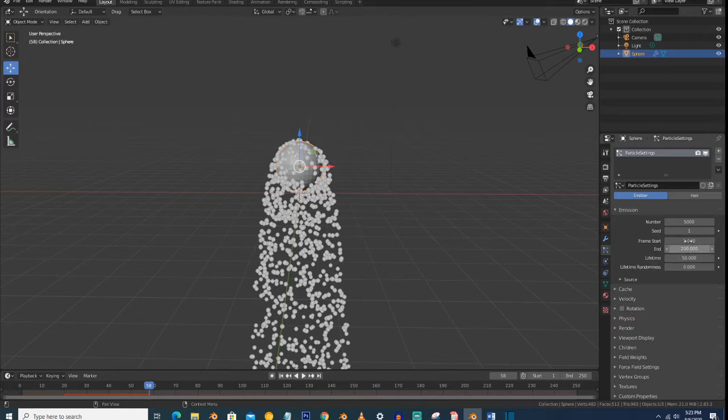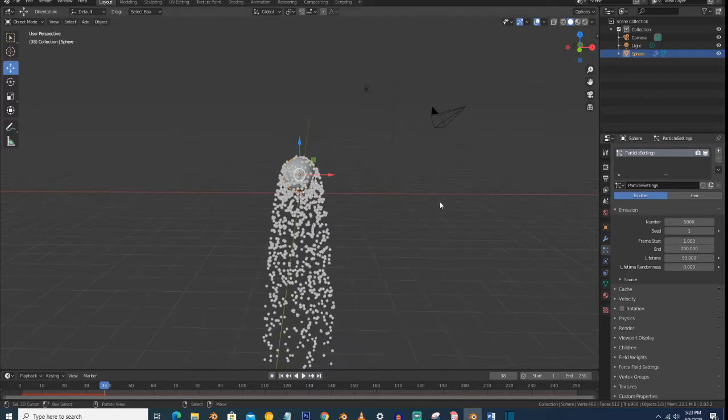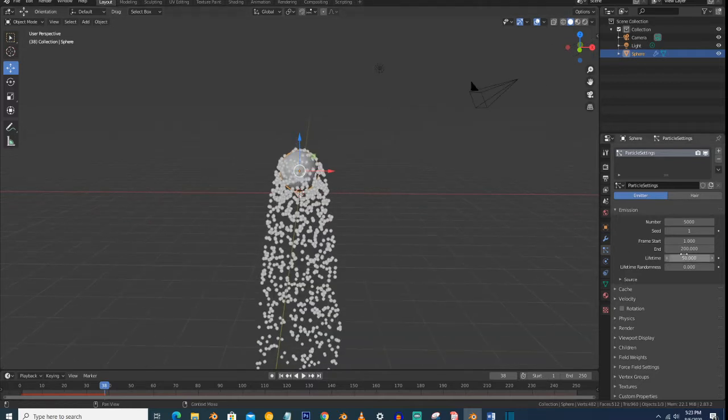The next is the number of frames, 1 to 200. In between these frames, all of the particles will be emitted from 1 to 200. And the next option here is the lifetime of these particles. You can see that it will only show for 50 frames, and after that it will not show.